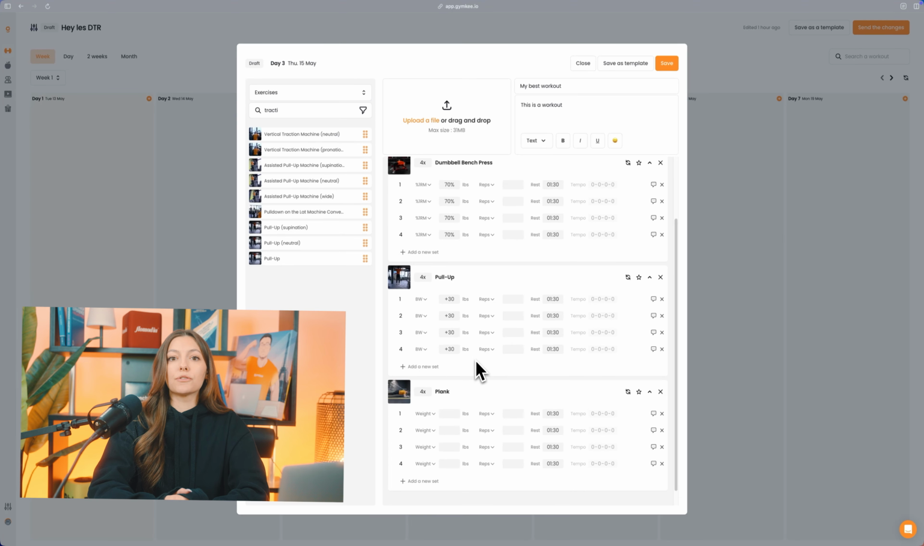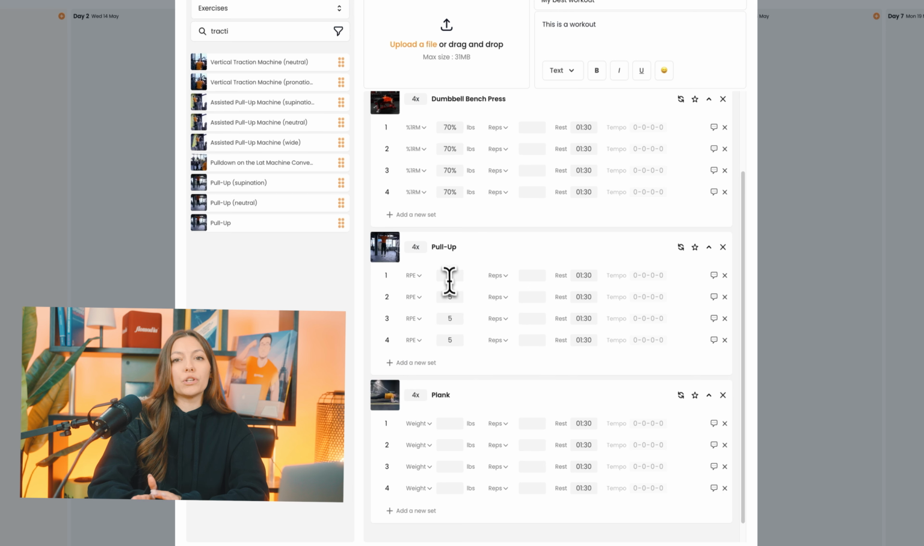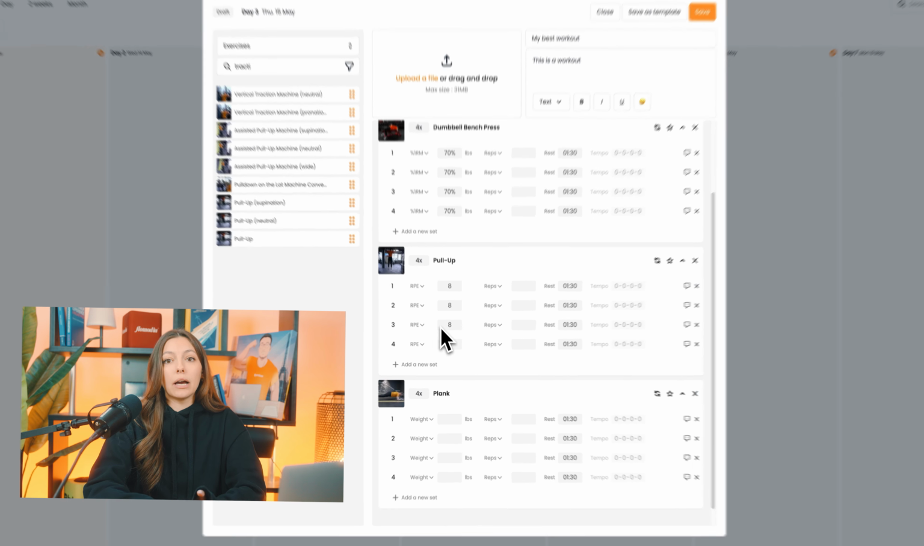You can also work with RPE. RPE stands for Rate of Perceived Exertion, usually on a scale of 1 to 10. For example, if you set the RPE to 8, that means you expect your client could still do 2 more reps before failure.